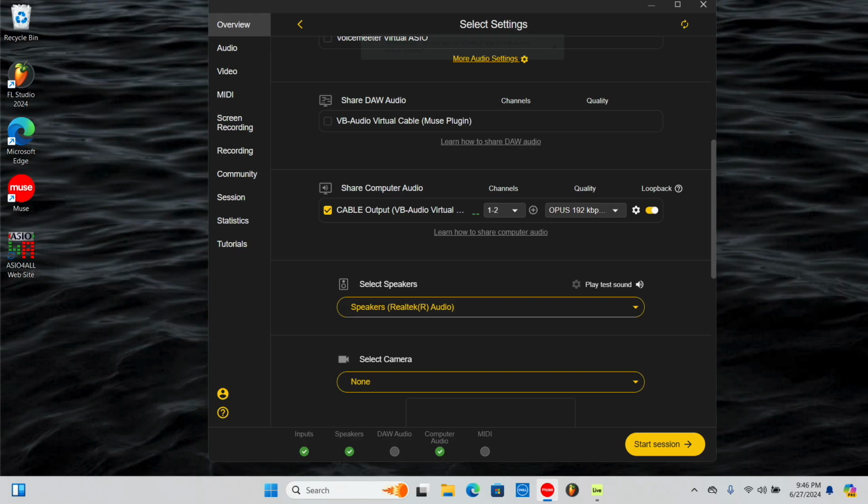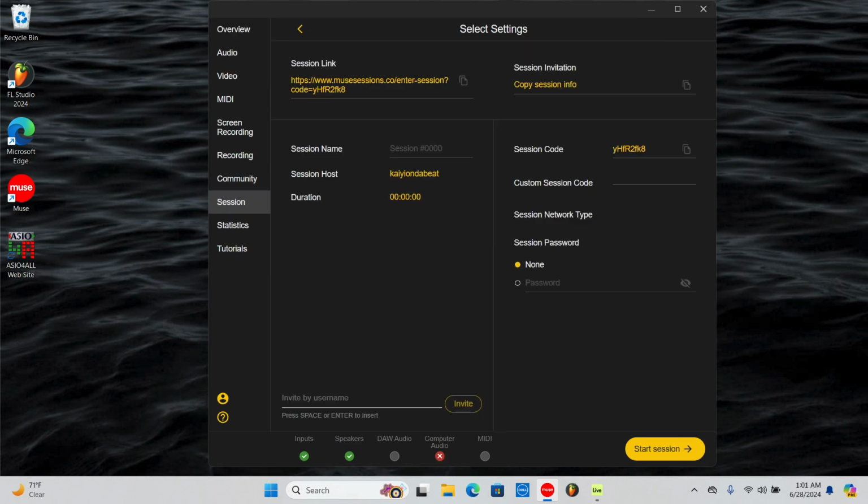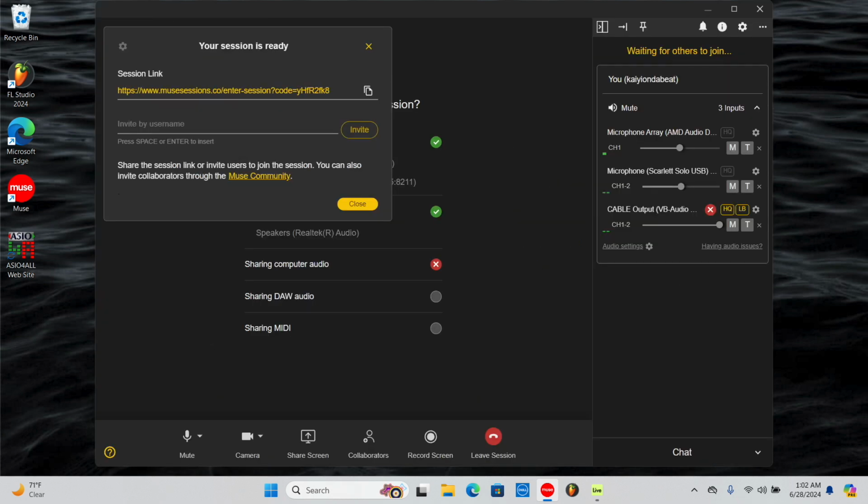On the left menu, you have more settings options. For example, in the Session tab, you can change the session name or add a password. Once you're happy with your settings, click the Start Session button to begin. You can always return to the settings page and change any of these settings during your session by clicking the Settings button at the top right.